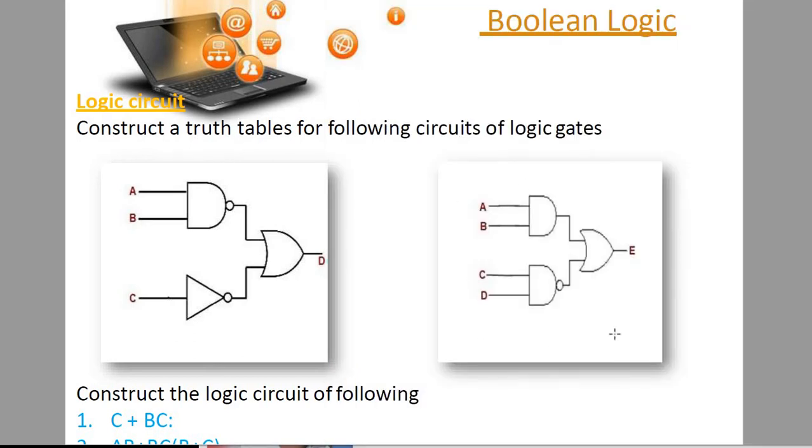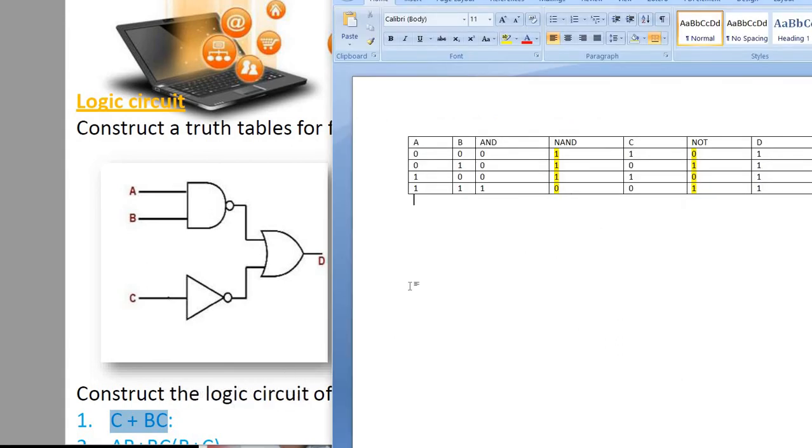See, again this is your assignment. This is your question, your homework you will do from home. Construct the logic circuit. Here is a question: construct a logic circuit for this. Here you are having, see, I'm again typing over here. You have to design a logic circuit.